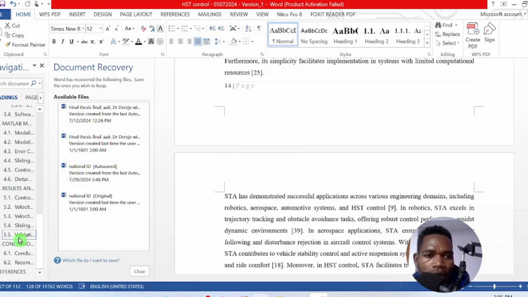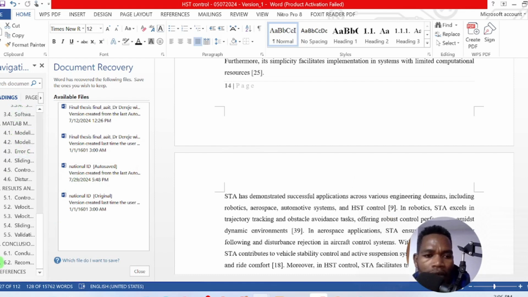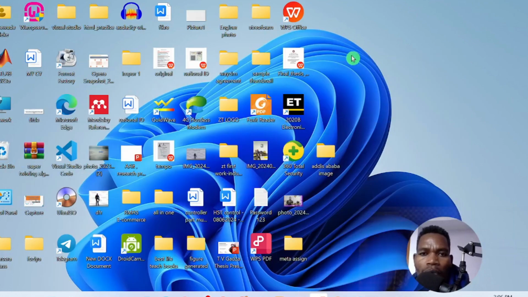Today in this particular video, I'm going to show you how to make cursor highlights in Microsoft Word, on your desktop, and on your recording device, anywhere you want to point out your work with your mouse pointer. This video is going to help you.